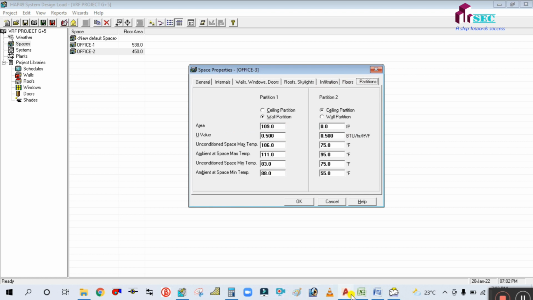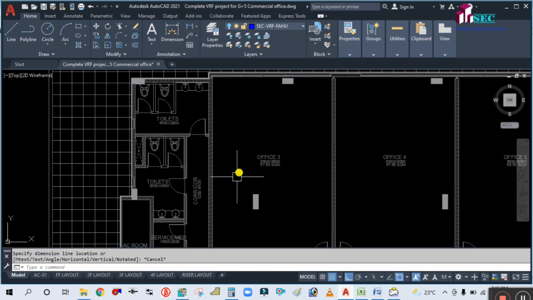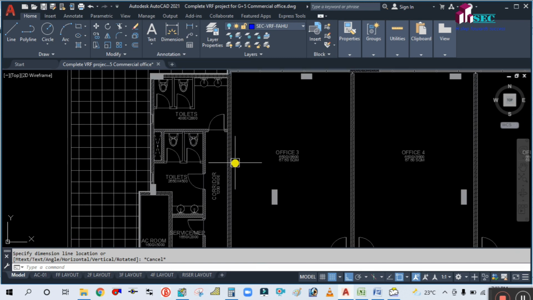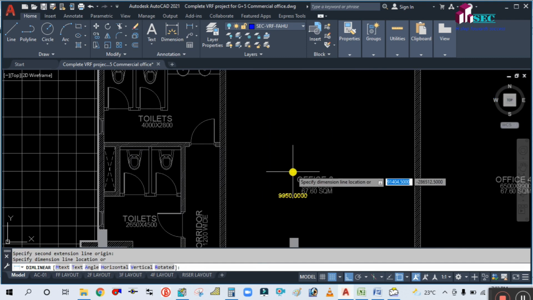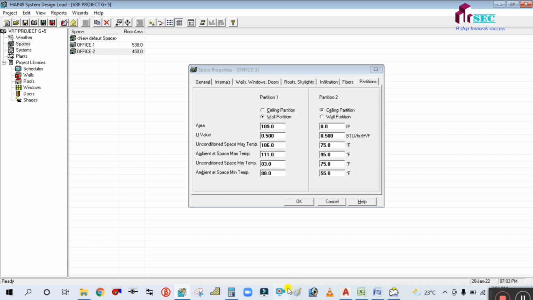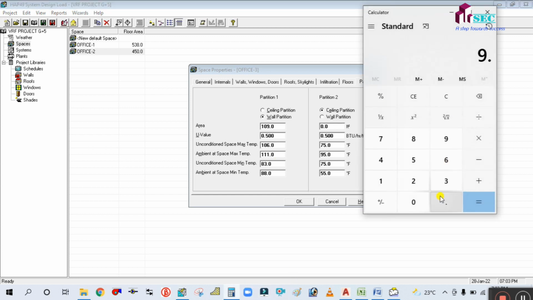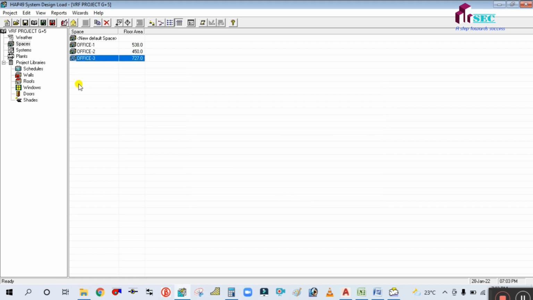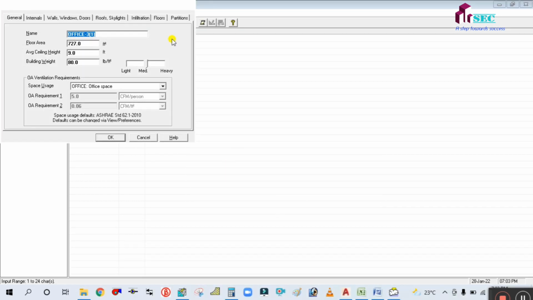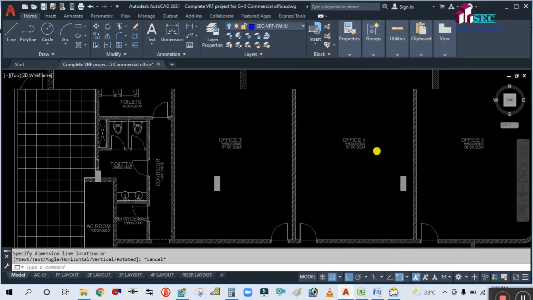Partition, so check whether there is any partition. There is a partition. You can see here this is your toilet, so no AC in this toilet, so this whole wall is a partition wall. That means 9.95 meter into 3.28 feet into 9, so 293. Here is 293 wall partition. Now click OK. Next office 4, so duplicate this one.